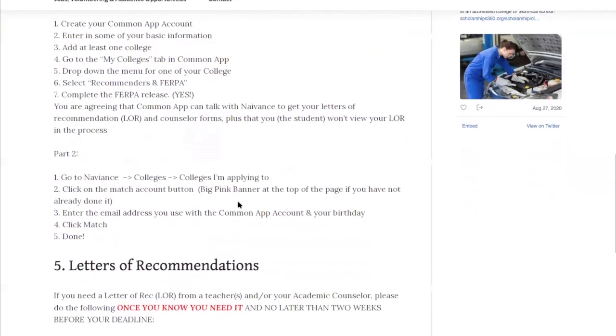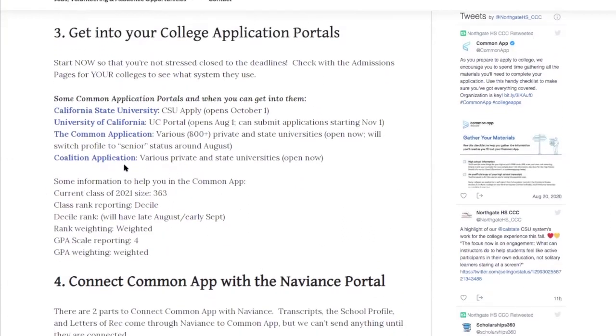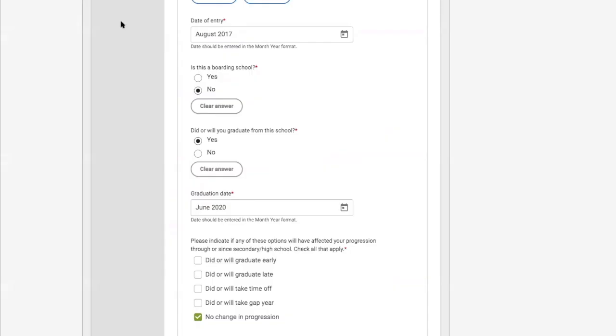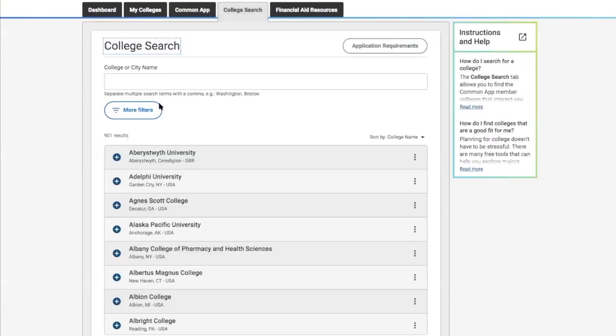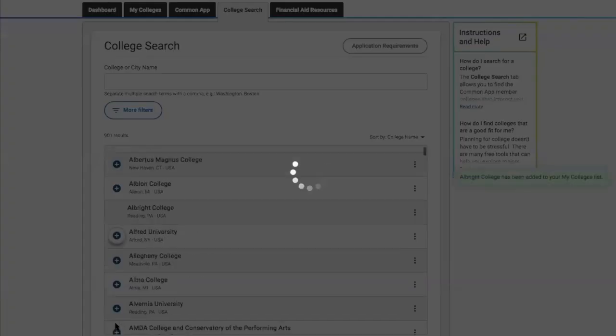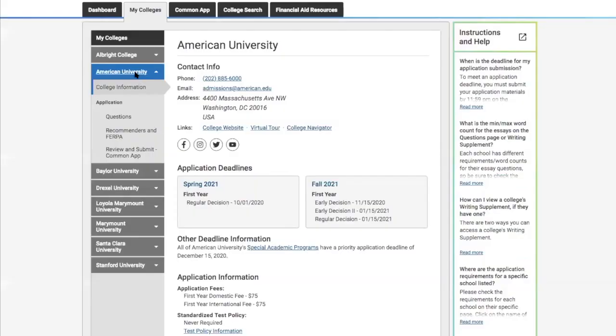I am adding on in here some of our more common information to help you in the Common App. So you can find some of those answers there. Once you have put in our high school information and you've added some of your colleges, so you can just do a college search and add any of these colleges to your list of colleges. The next thing that you want to do is to go into the My Colleges tab. So now it shows all of those colleges that I have added.